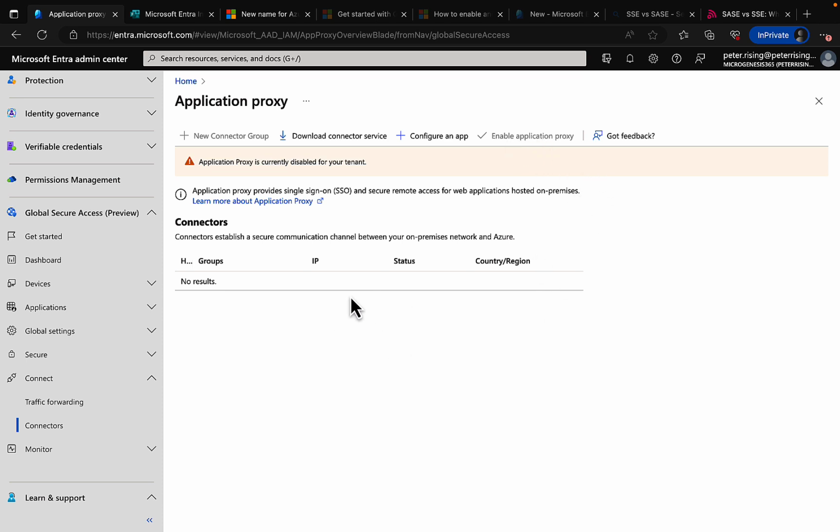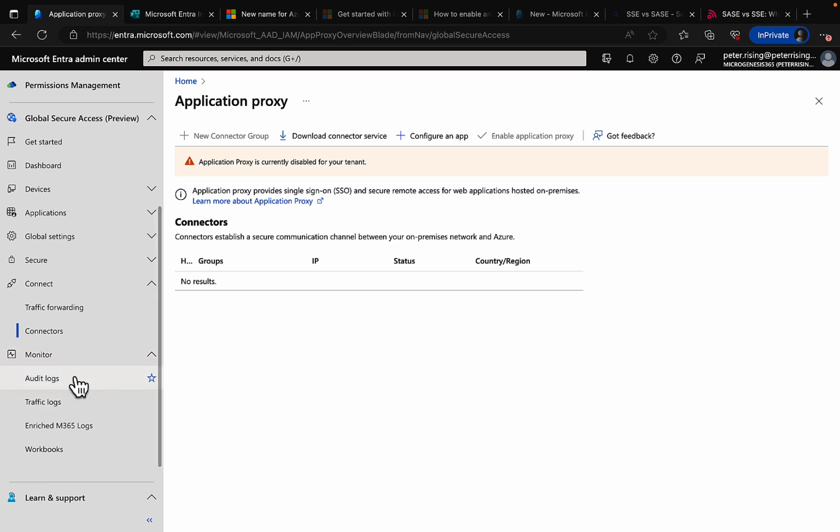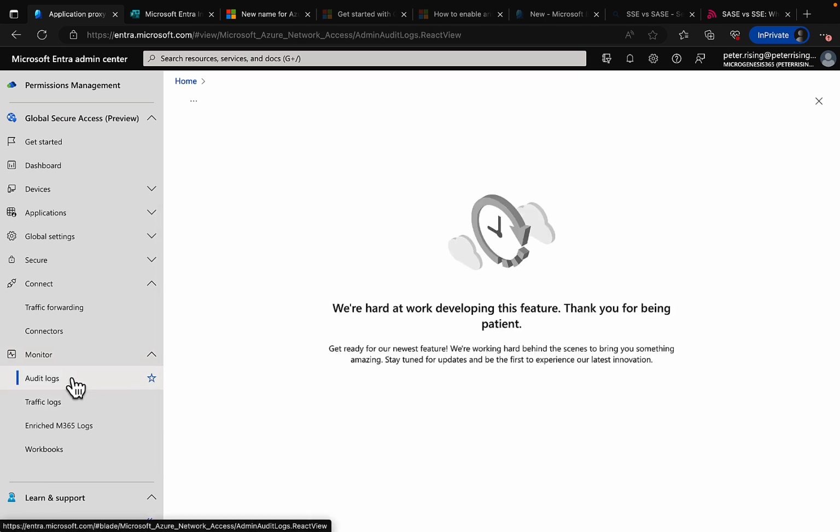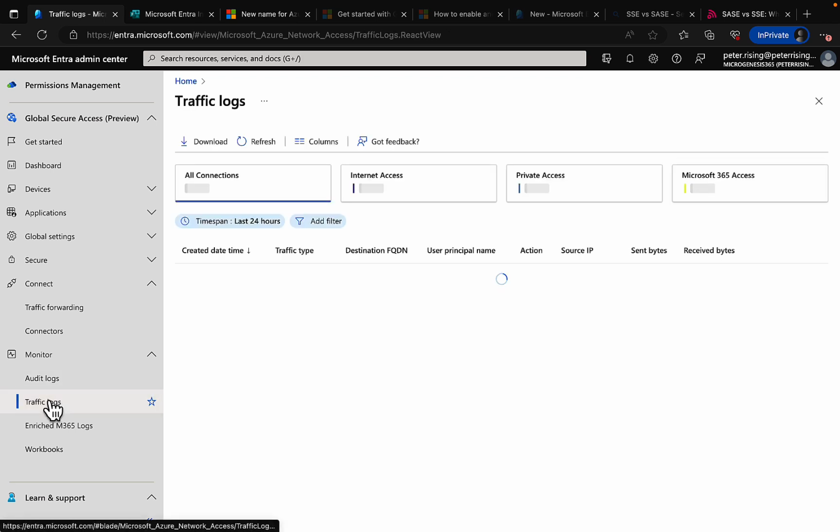But here you can configure application proxy, and you can do new connector groups, and you can download the connector service. You can configure apps in here. And then finally, the final section we have in here is monitor. And here we can get some audit logs. And again, you can see that Microsoft haven't populated some of these areas in the new preview features yet. So keep on checking back, audit logs, traffic logs. Traffic logs are there. So we can see traffic logs now. We can filter those and download, and obviously nothing found at the moment.